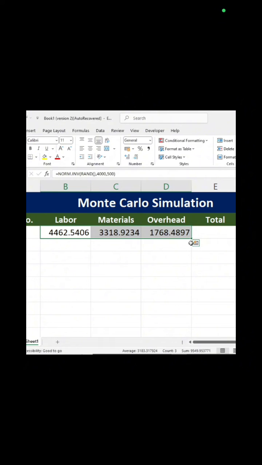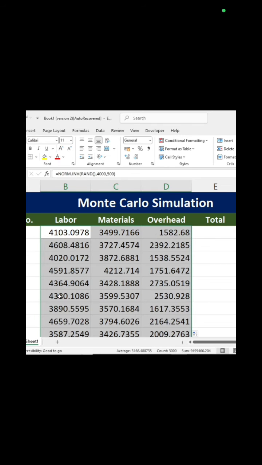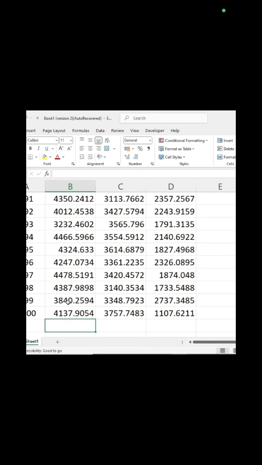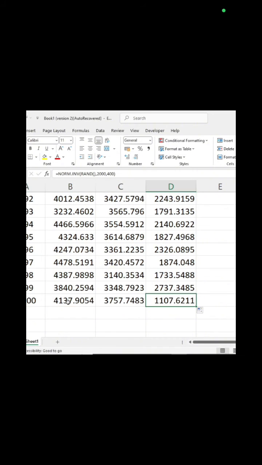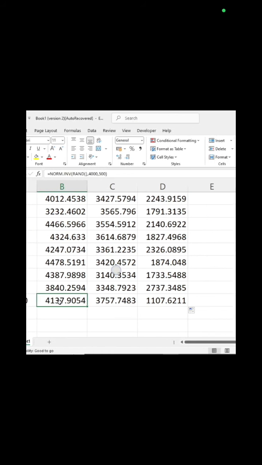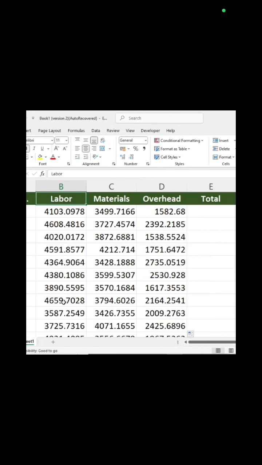Then I'm going to click this fill handle here to copy it down. Just double click, then I got it. So I'm going to go down to the bottom. So there you have it. You got it aligned with the 1000 sequence. Then going back to the top.